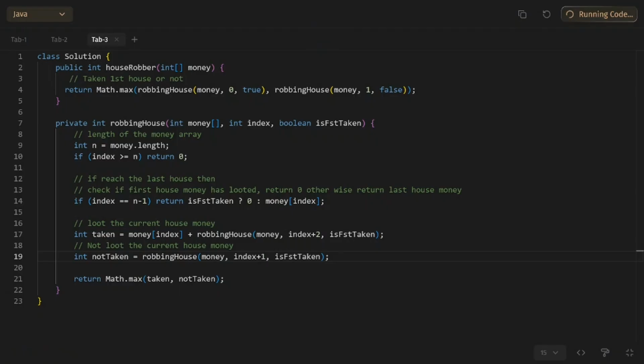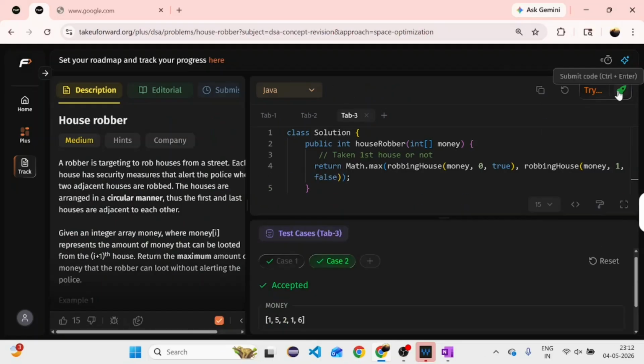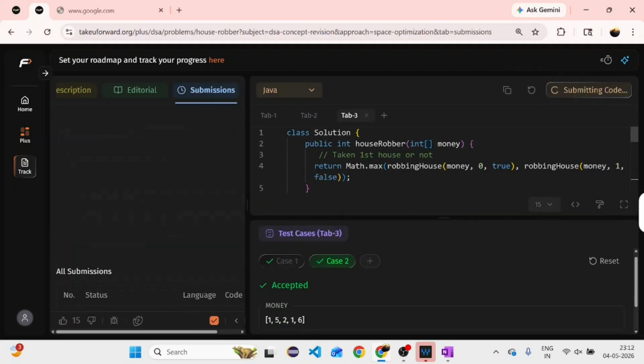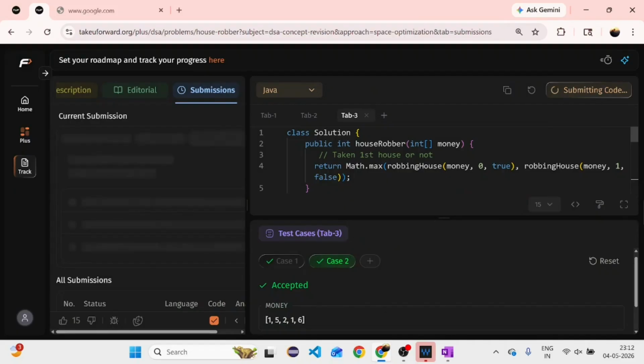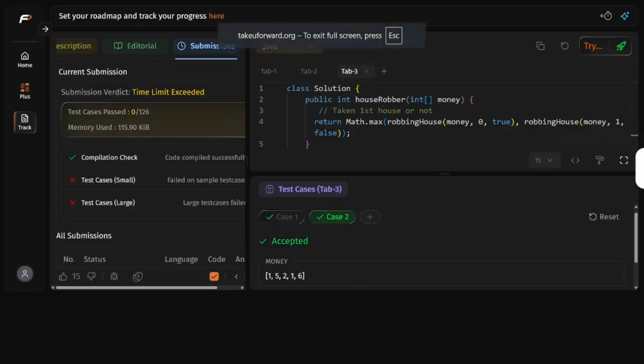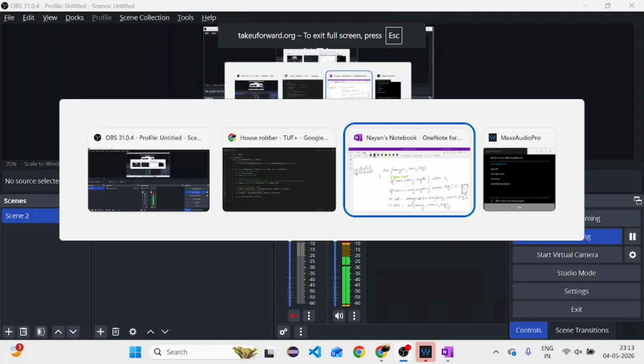Let's see. Yes, it worked perfectly fine, and if I submit this code, it will definitely give me time limit exceeded. If you're not sure, check. Yeah, sure. So let's try to understand why it's giving time limit exceeded.